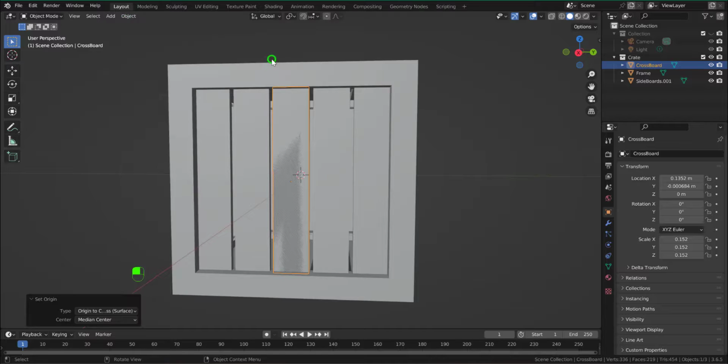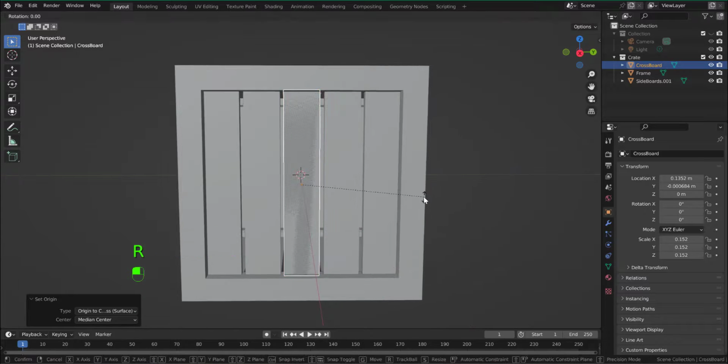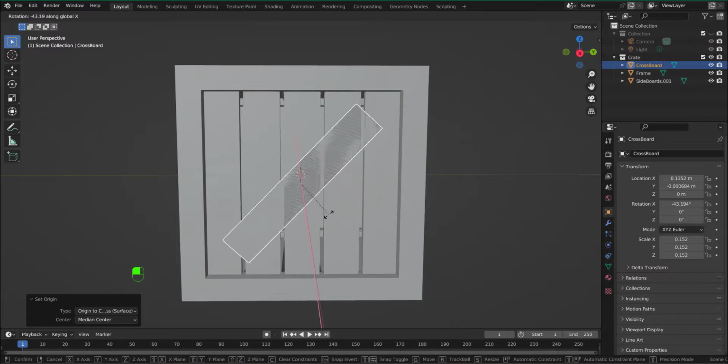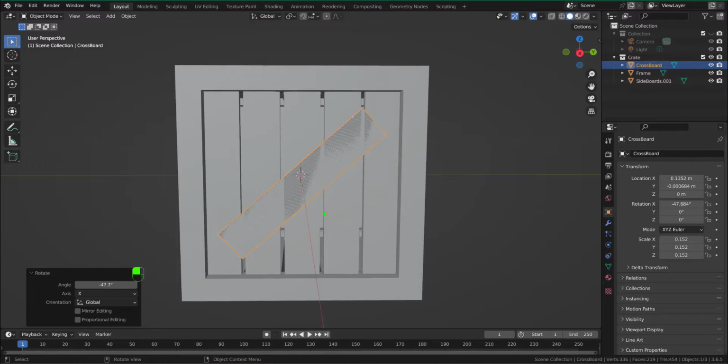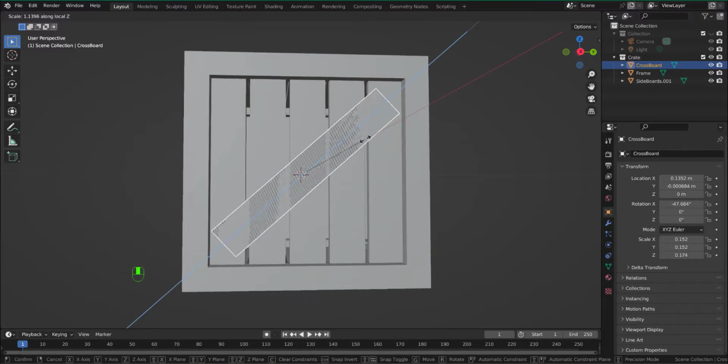Let's go ahead and come up to Object, set the origin to the center of the mass, and then R, X, and we can bring this in, and then S, Z, Z, and then bring that out.